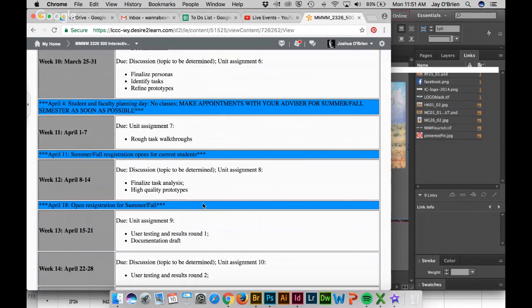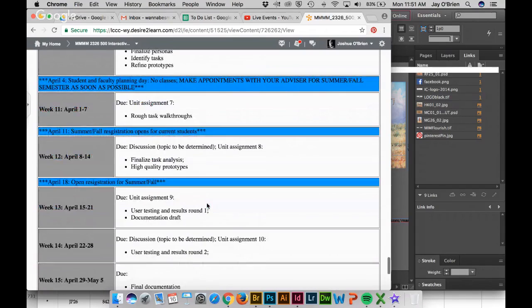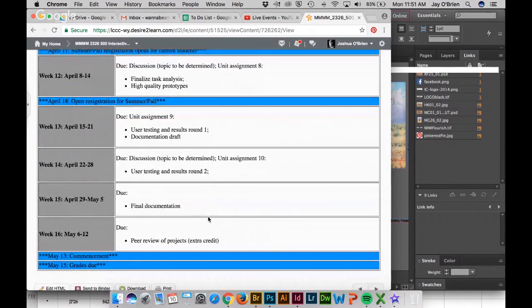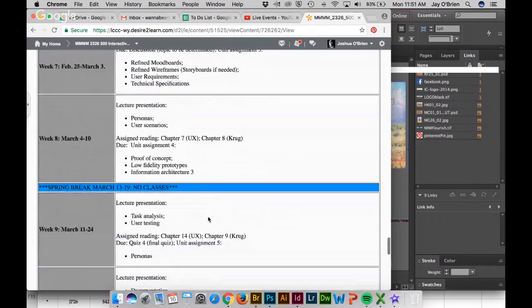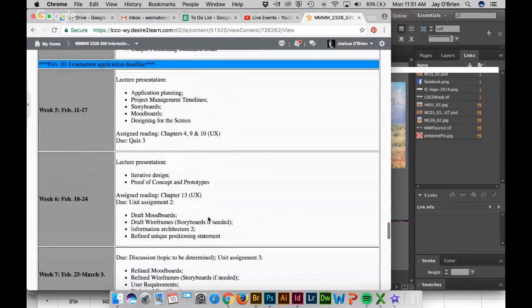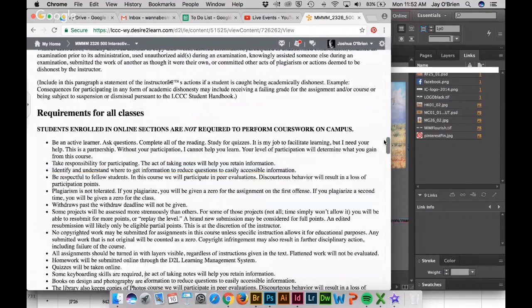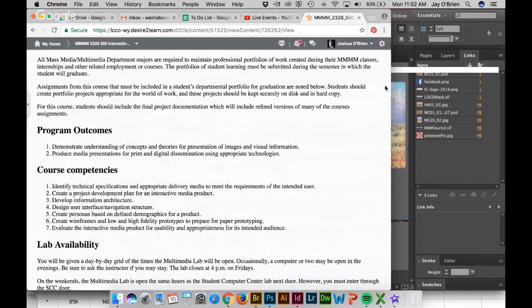So the point here is that the first half of the class is lots of reading and lots of foundational work. In the second half of the class, we're working. You're producing things, I'm giving feedback, we're doing peer reviews, you're doing user testing, and then of course you have the final documentation and the peer review. So the problem is that if you are not diligent about keeping up with the content in the first half of the course, you are not going to know what's going on in the second half.